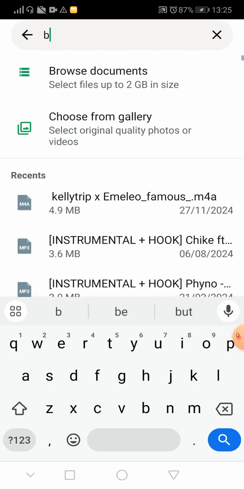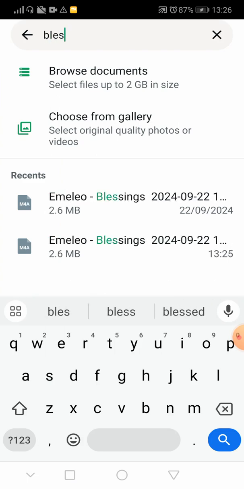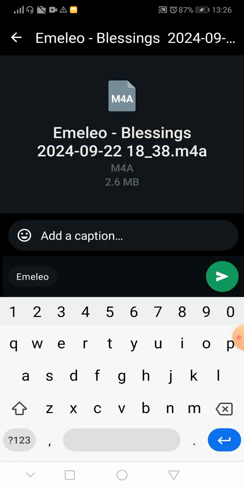Then you search for the audio name that you changed. Look at it here. Document. Blessing. Emilio Blessing. It is now changed from audio to documents. Are you seeing it, guys?